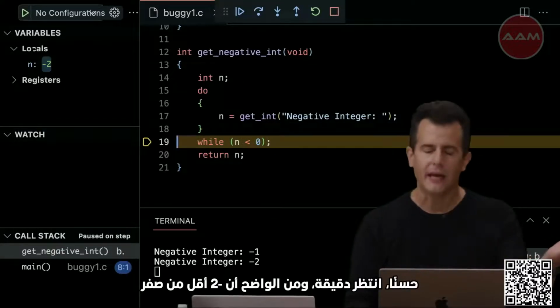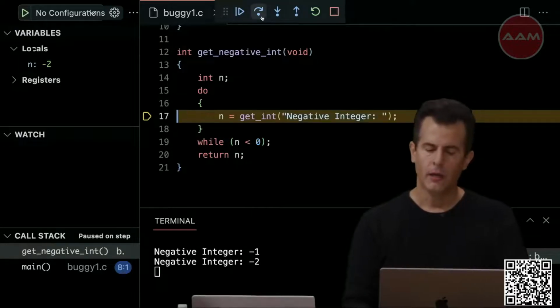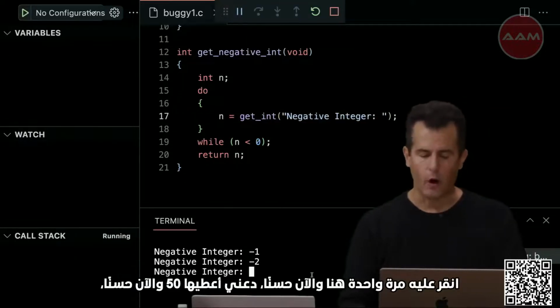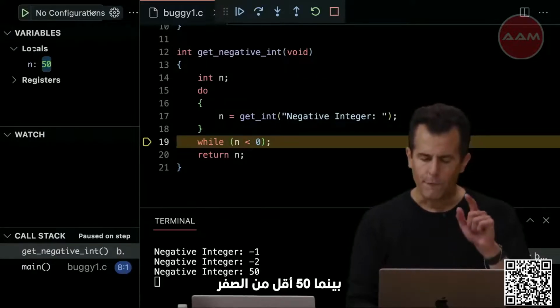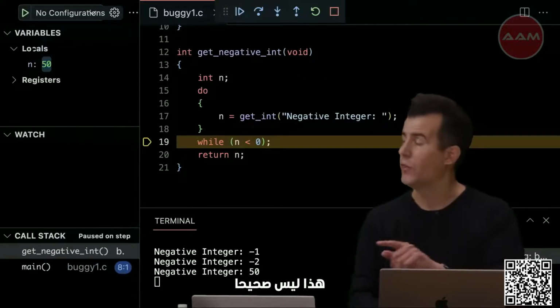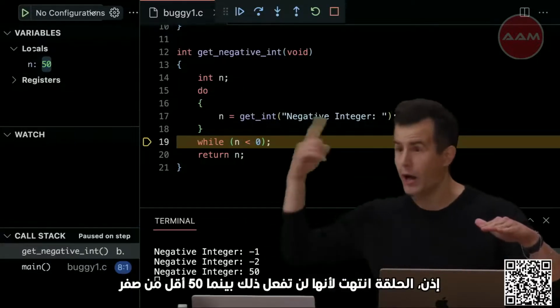OK, wait a minute. -2 is obviously less than 0. Let me try this one more time. Click it once here. And now, all right, let me give it 50. And now, OK, while 50 is less than 0, that's not true. So the loop is over, because it's not going to do it while 50 is less than 0.